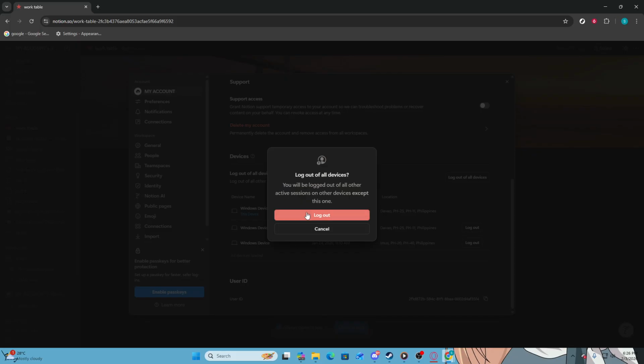Once the logout process is complete, a message will confirm that you have successfully logged out from all other active sessions except for the one you are using. Finally, click on Log Out to exit your account. This action ensures that your session is securely terminated.